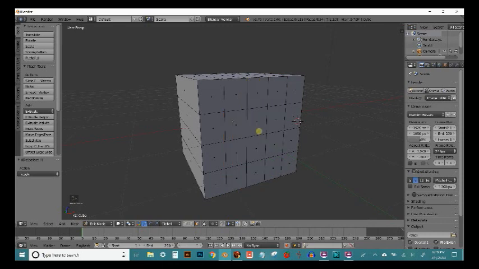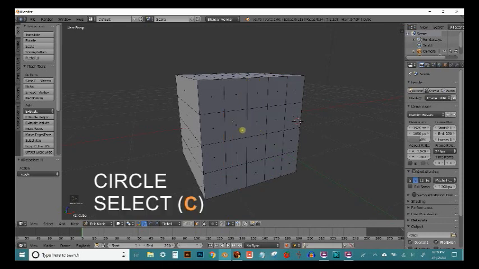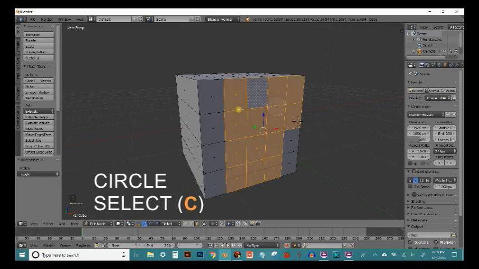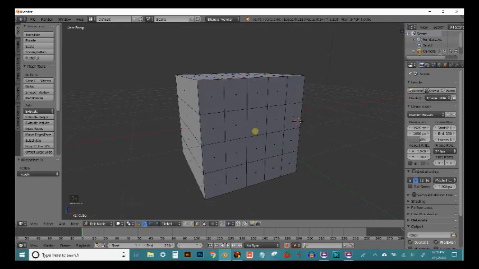That just takes longer. So if I wanted to, I could hit C for circle select and then use my middle mouse wheel to scroll up or down to change the size of the selection cursor, and now I can just left click and paint on my selection. So it's an easier way to select multiple faces at once. So that's C for circle select.